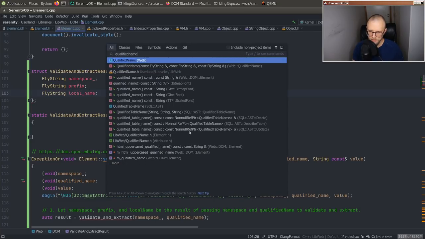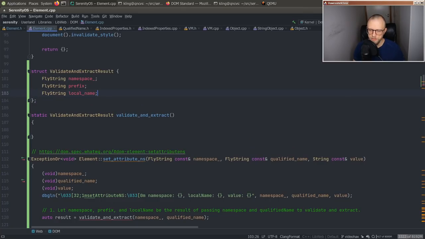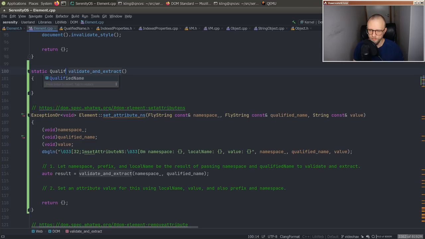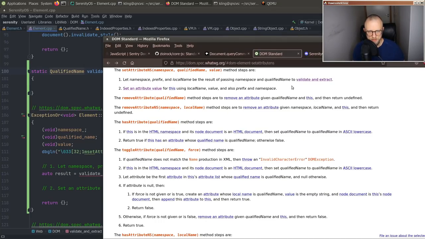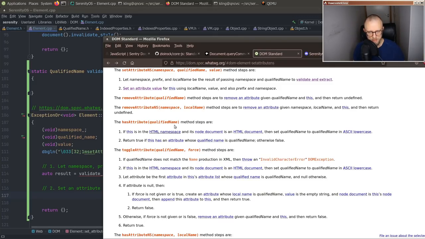Which reminds me of our qualified name class. It's exactly what we have. So we already have an object representing this qualified name. So we can just return a qualified name. DOM qualified name. Okay, so. And then we want to set an attribute value. So I think we'll call it QName here, or let's just call it result. Set an attribute value for this using local name and value and also prefix and namespace.